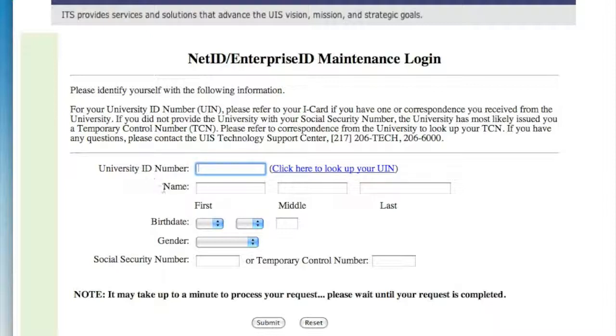You'll see that you have to list your name. Please remember to list whatever name, however you listed your name on the application. So if you listed your full first name, definitely put your full first name. If you listed a middle name, list that as well. There's a place for birth date and gender, and then finally Social Security number.